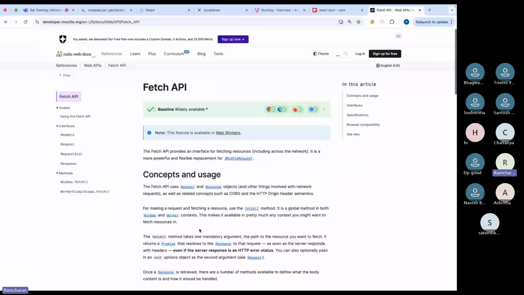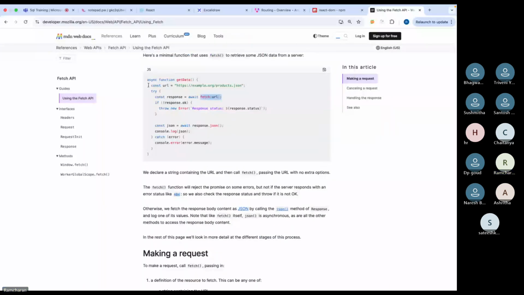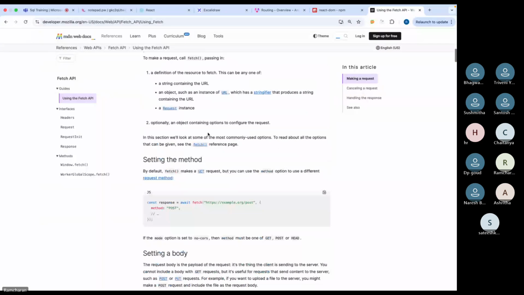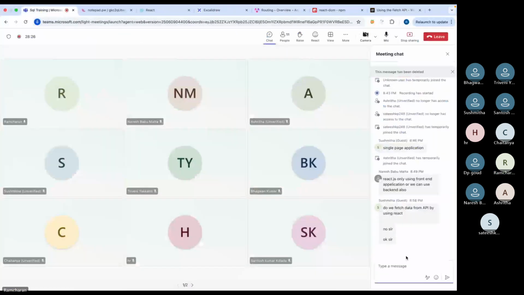You have this function, fetch. You give a URL to this fetch function, and it will pull the API data from the backend. Or else we can use a third-party library, Axios.